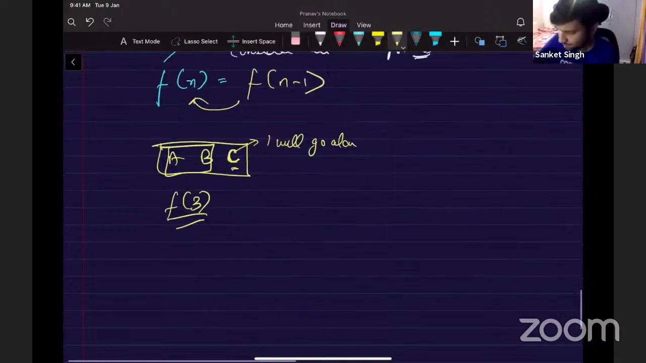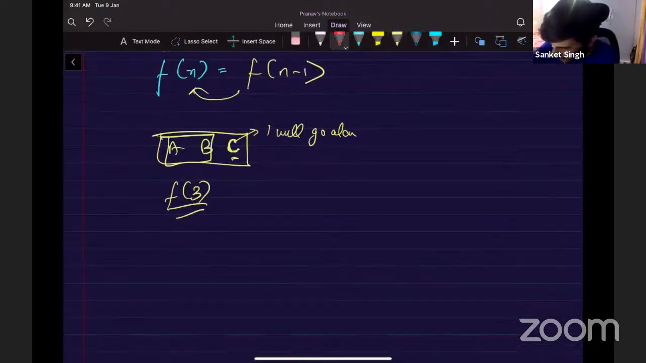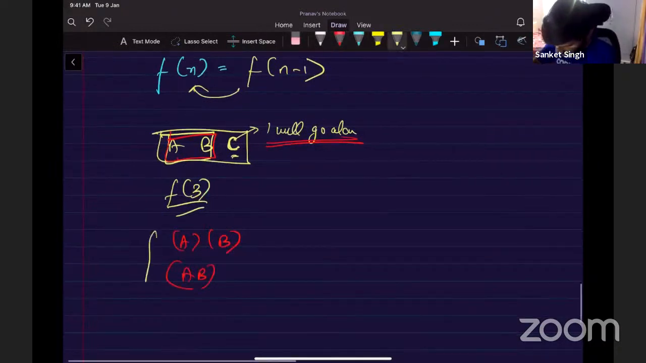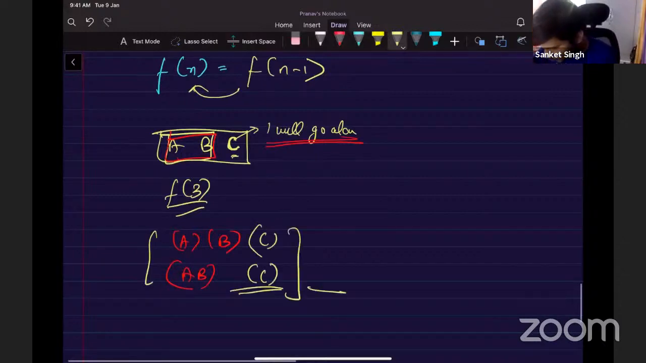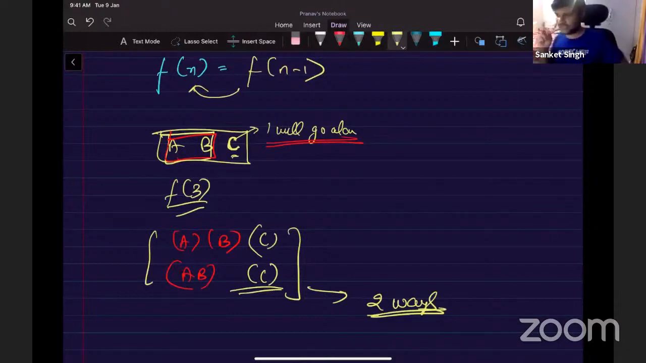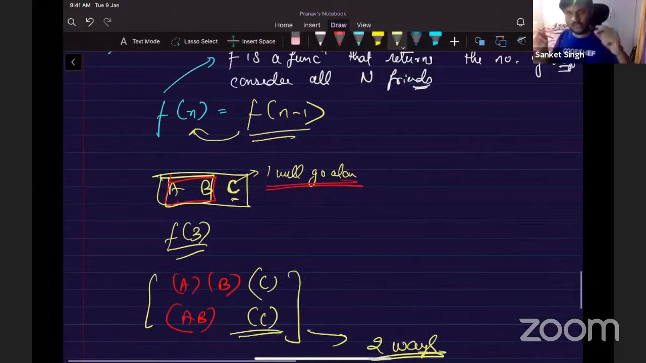Why? Let's see. So C says, I will go alone. So in how many ways can AB go? A and B both can go alone, and AB can go in a pair. In both of these ways, C is going to go alone. So here you can see we got the 2 ways. From the total 4 ways, we got the 2 ways. Does that make sense? Are you able to get this logic of f of n minus 1? Quickly ping a yes or no in the chat section, guys.